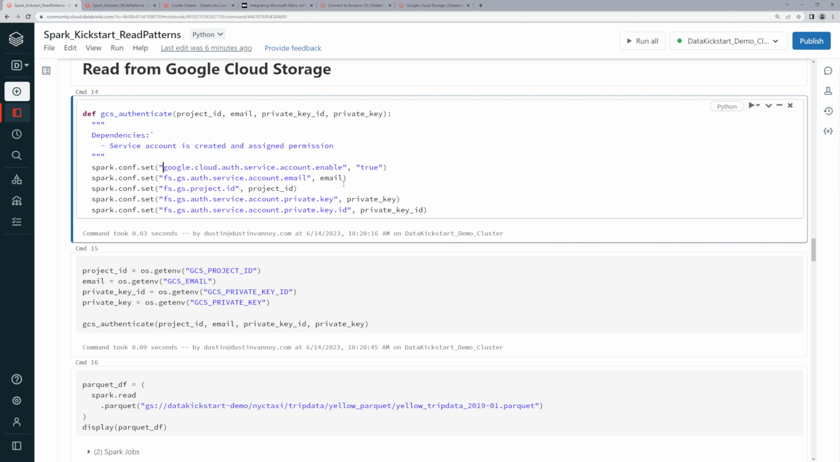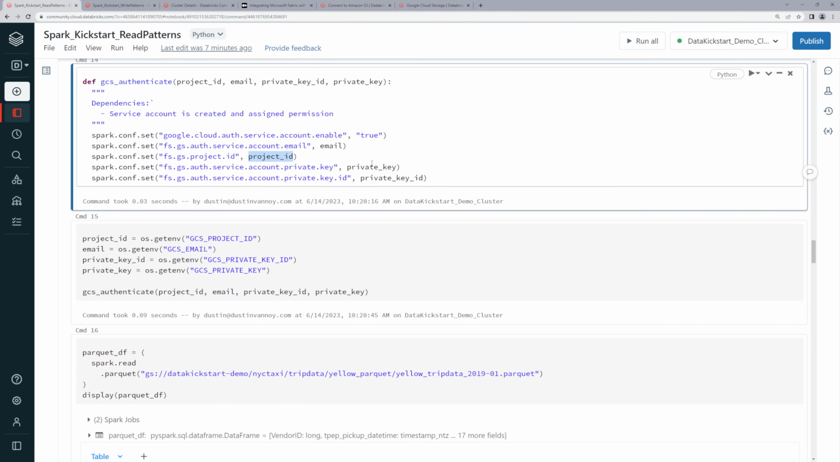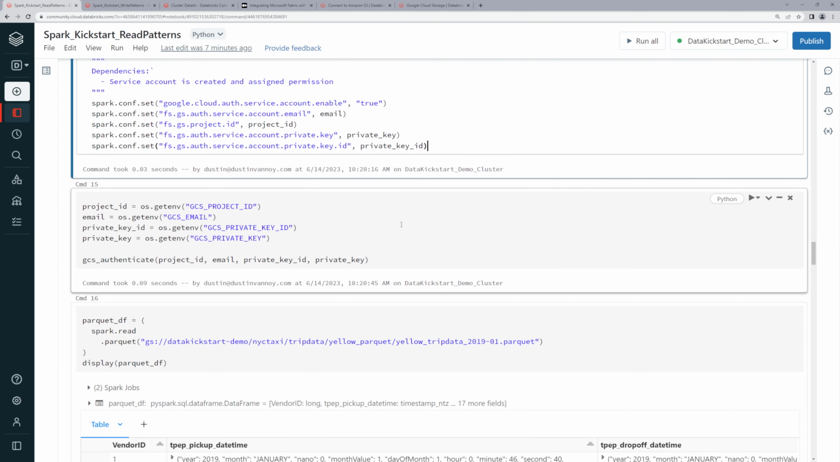All right. The email is a service account email within Google Cloud. Your project ID is going to be the same for a lot of work within the same Google Cloud project. And then you'll have a very intense private key that you probably will want to store as a secret one way or another and pull it in from there when you're setting it. And then private key ID is just a GUID that you'll find.